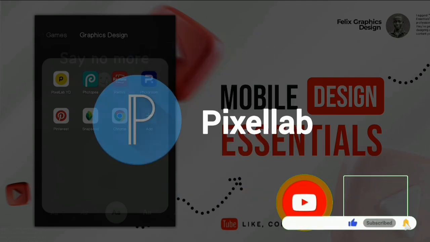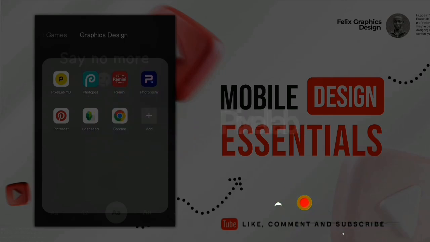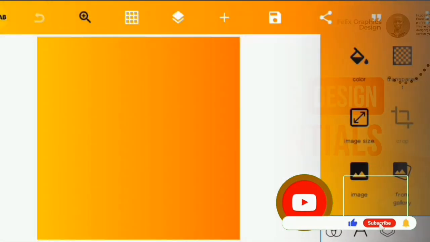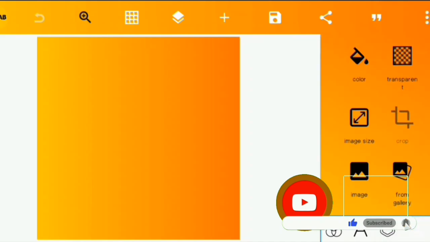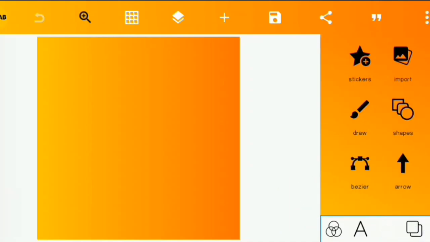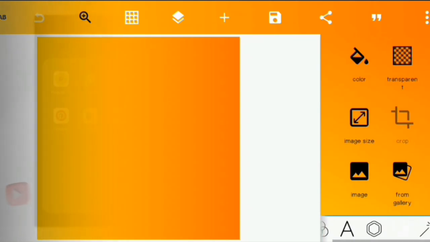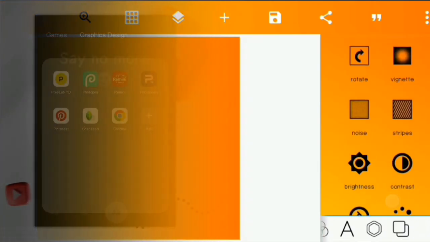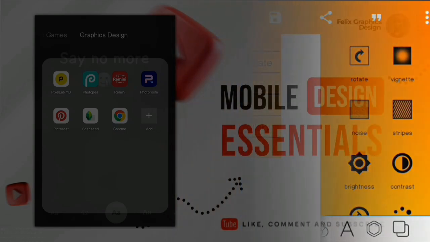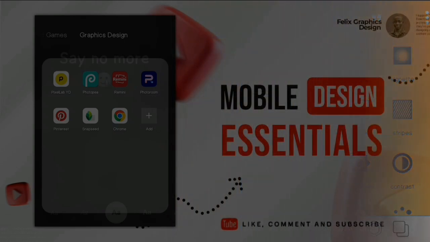The first is Pixellab. Yeah, some of you might know Pixellab, but some might not. So Pixellab is my base design application, and most of my designing, editing starts from here. It is an easy application and very easy to use.